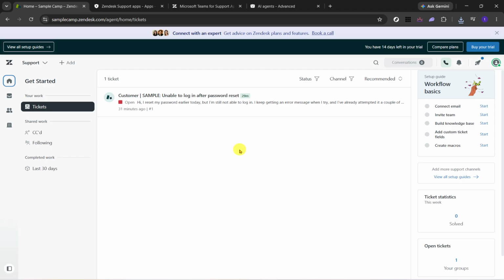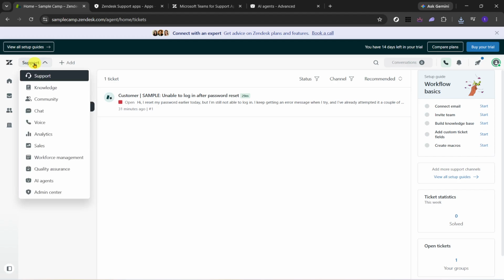If you are already logged in, you should land on the Home or Tickets view, which is a good starting point for this setup. Once you are on the main screen, look to the top left and click the Support dropdown. This menu gives you access to different Zendesk products and features, so it is the place to go when you want to switch from regular support tools into AI-related setup options.